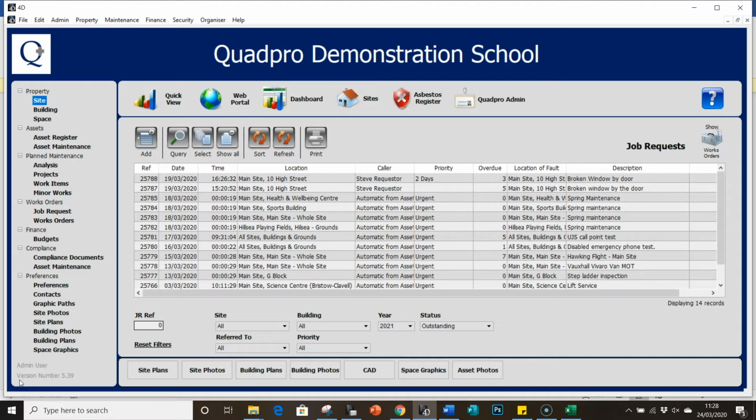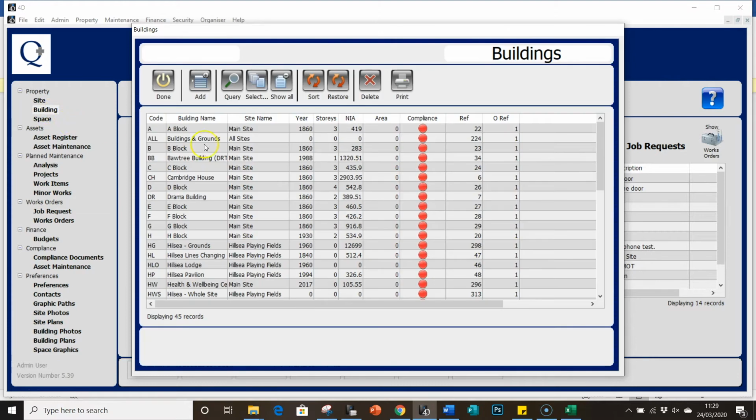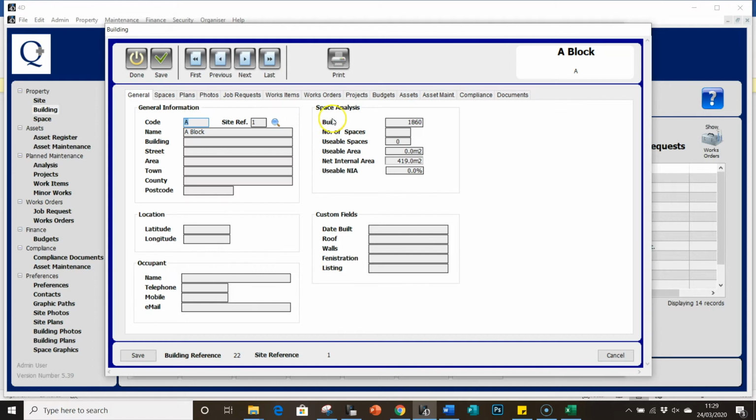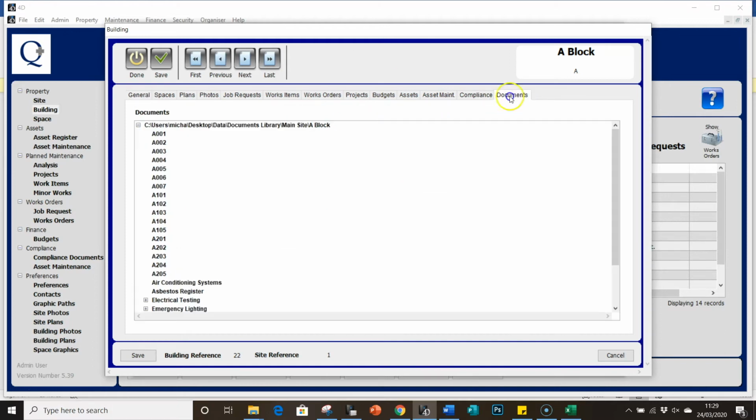So I will be showing you where you can store documents, and it is relatively similar in most of the document tabs. I'll be showing you in one of the modules, and this also applies to the rest of the modules, so it is relatively simple to follow. So let's go to the buildings and into A block, for example, and head over to the Documents tab.